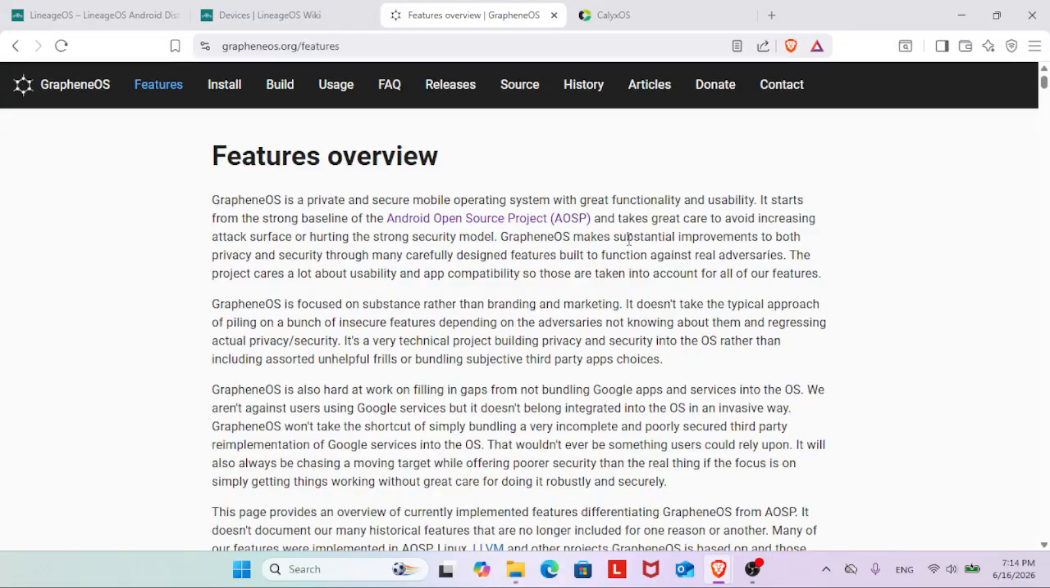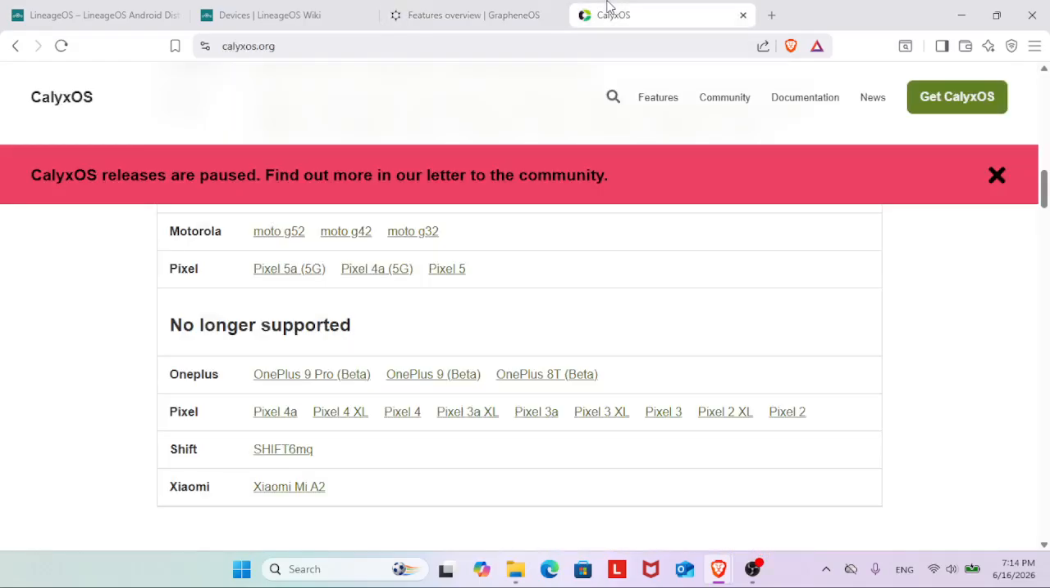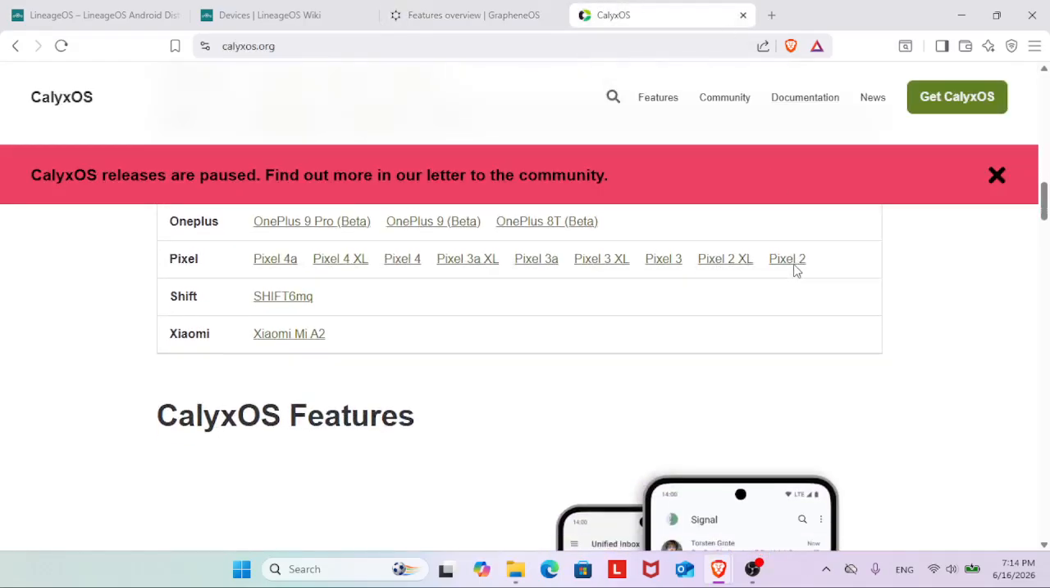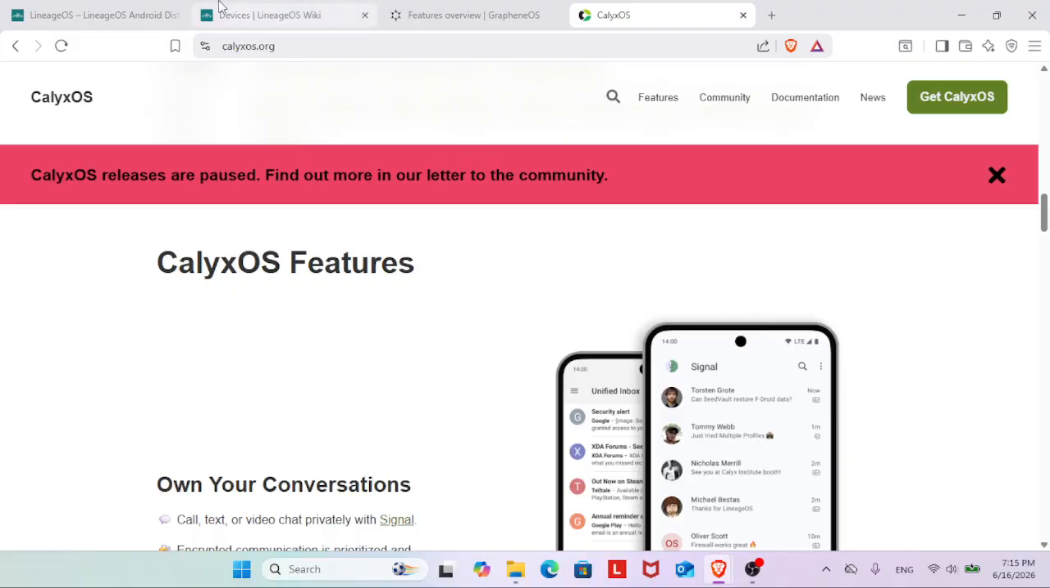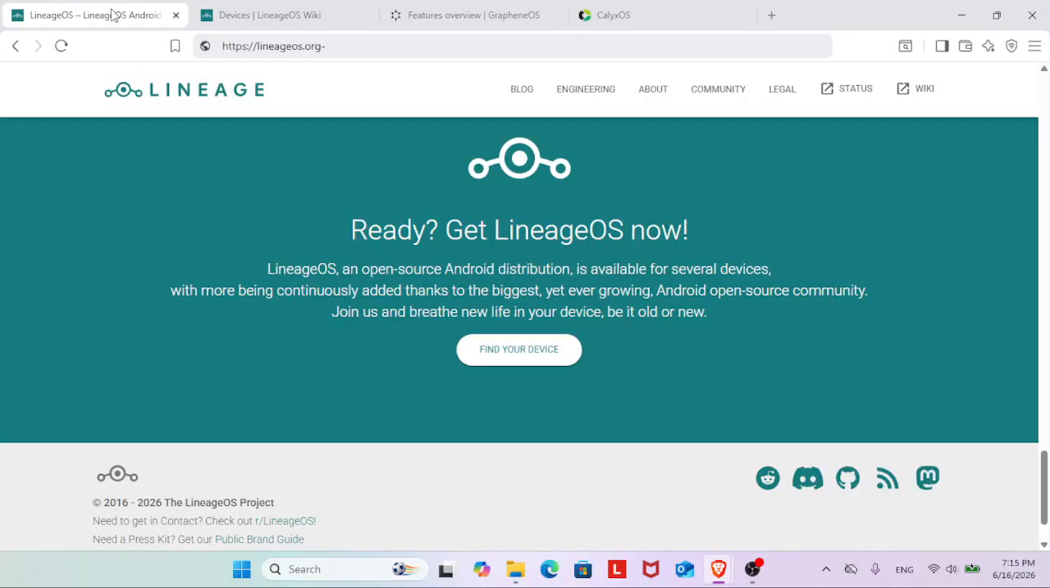On features, GrapheneOS leads on security depth. CalyxOS leads on out-of-the-box usability for non-technical users. Meanwhile, LineageOS leads on device coverage. So the first thing to do is to check your device, and that single step determines everything else.